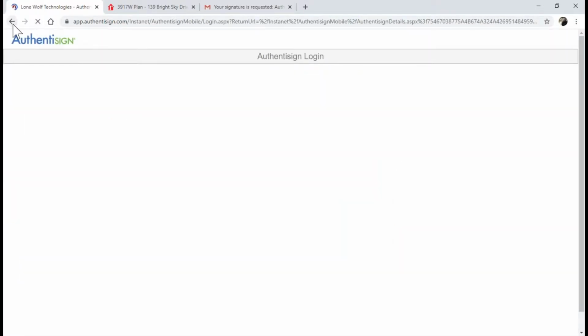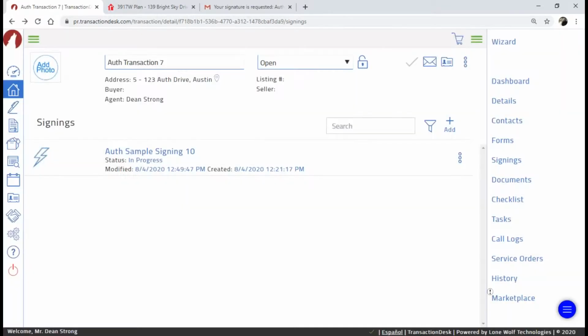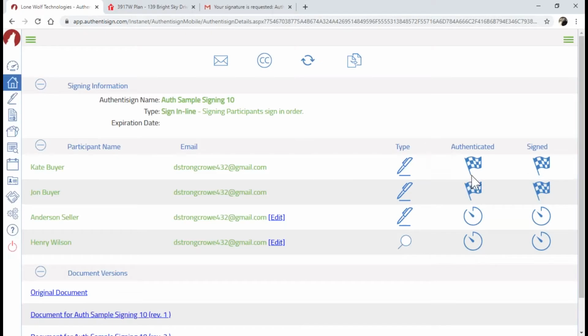All right, refreshing my page again. Again, we're continuing to see where we're at in the process here as people sign it. Okay, and if you guys have any questions, go ahead and shoot. I know we're closing in on our last 10 minutes. All right, so we're going to Anderson Seller. He's the next guy in line.